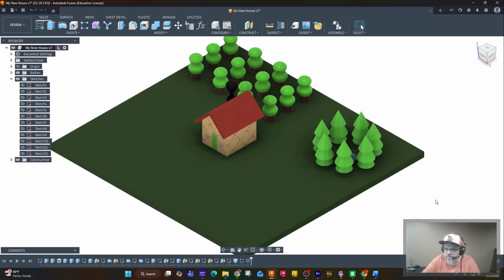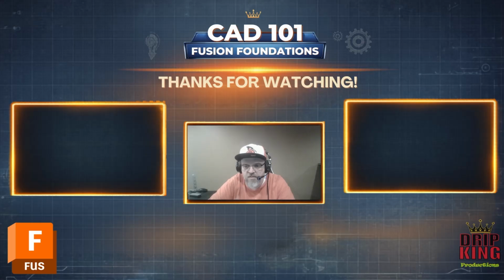So now that was a big step forward. We didn't just make one more object. We used offset planes, projected geometry, lofts, and patterns to build faster, cleaner, and with a lot more control. That's the difference between just modeling piece by piece and using CAD the way it was meant to be used. Now our scene has more structure, more repetition, and more realism, without a bunch of extra work.